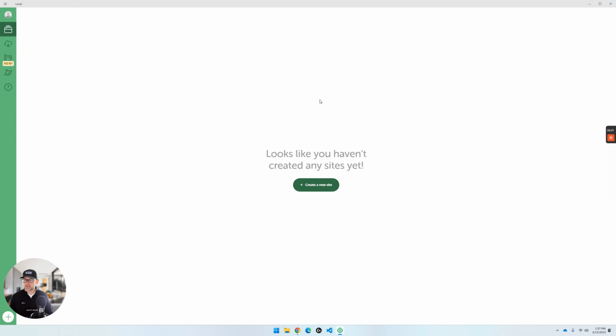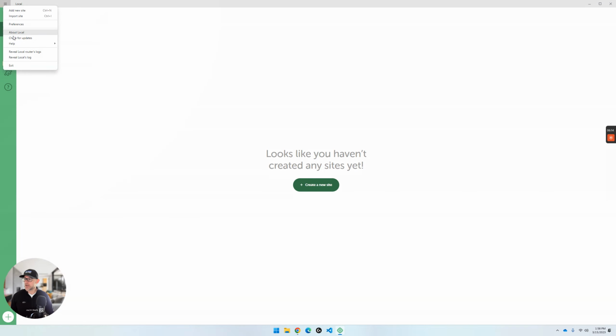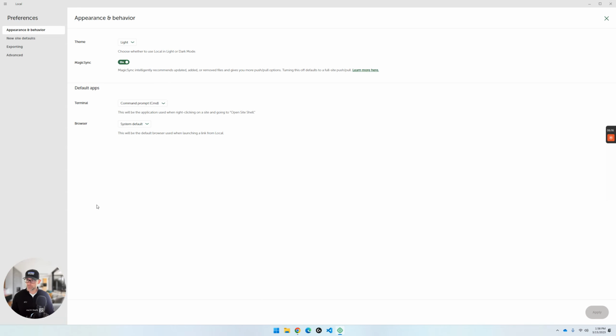And I'm going to go ahead and maximize this. Okay, so we've done all that. We've clicked the X. So now under optimal settings, I'm going to click on this hamburger menu up here in the top left, and we're going to choose preferences. The only one we're going to worry about here for this video and in the guide is to turn off Magic Sync. If you have a website where you're syncing between an online website and a local website, then that's when you'll want to turn that on and work with that.